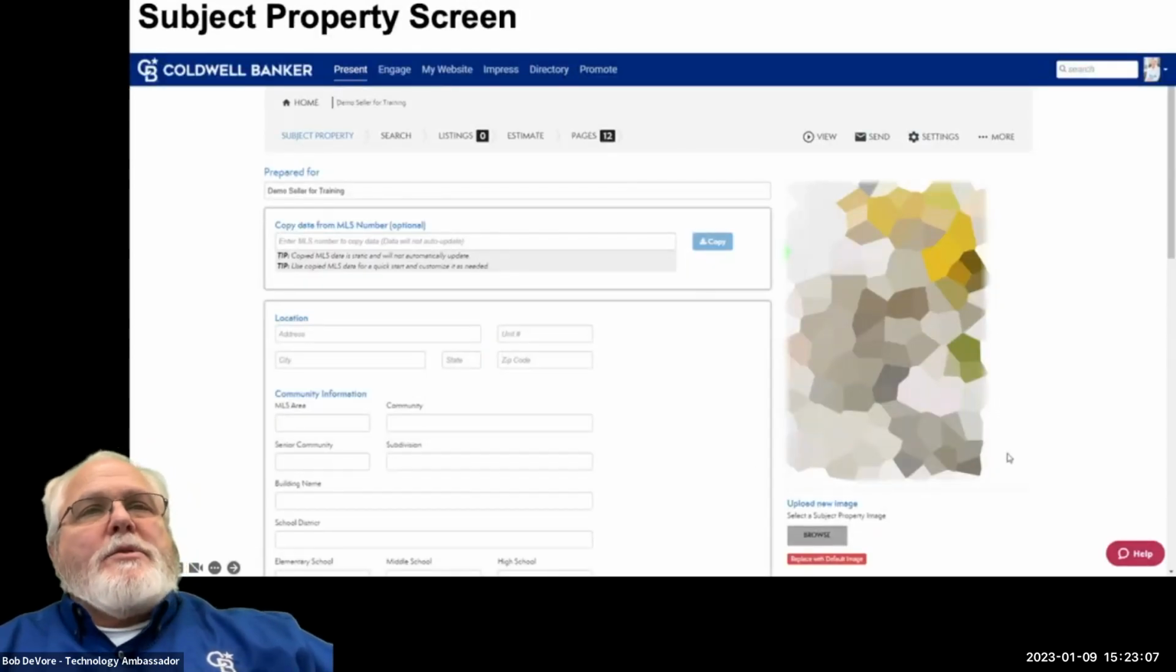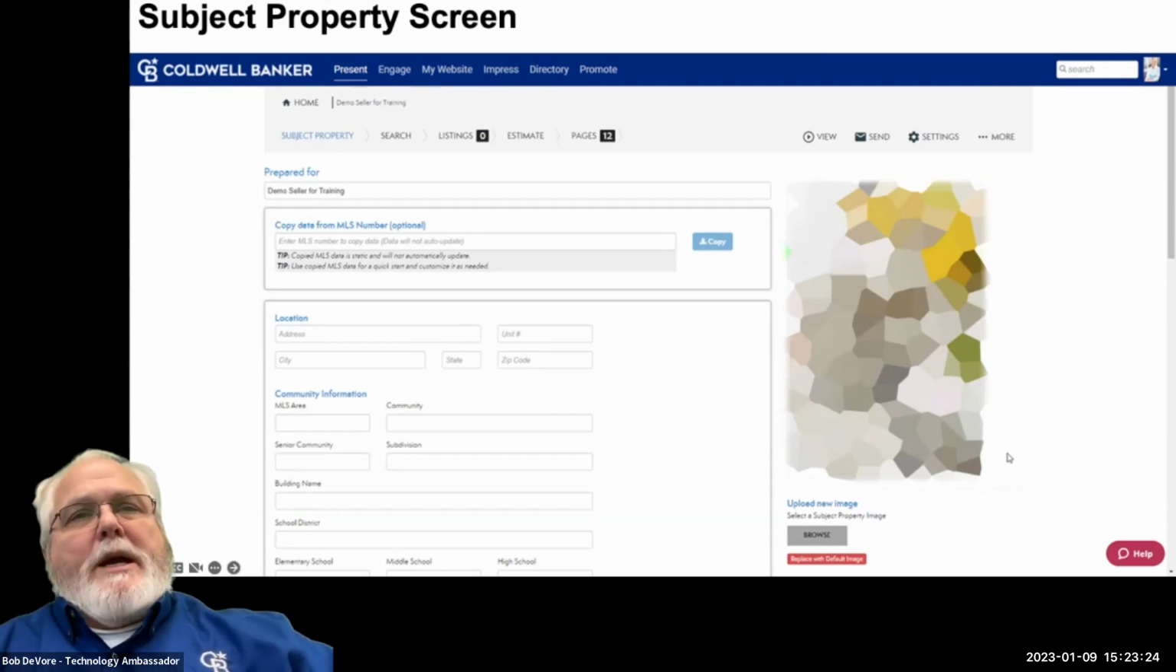Then you're going to come to the subject property page. If it's ever been on the MLS before, where it says copy data from MLS, you just paste the number in there, hit the copy, and it'll download everything, including the street view image. And it'll put it over there where Picasso's painting is currently. You can also upload any photograph that you wanted to put in there.